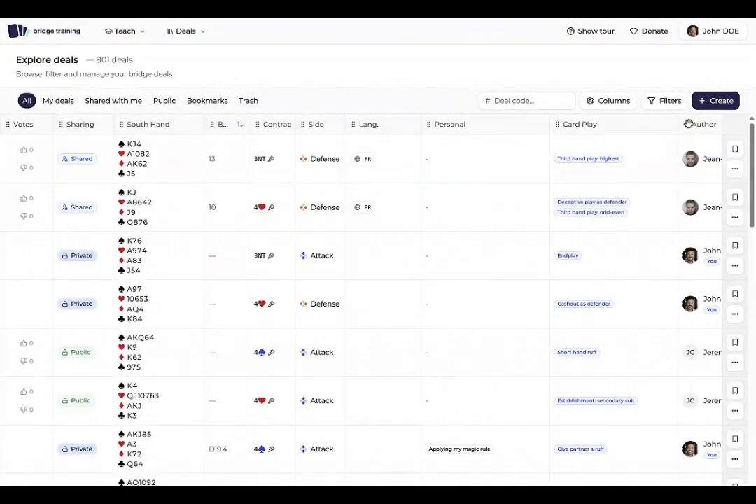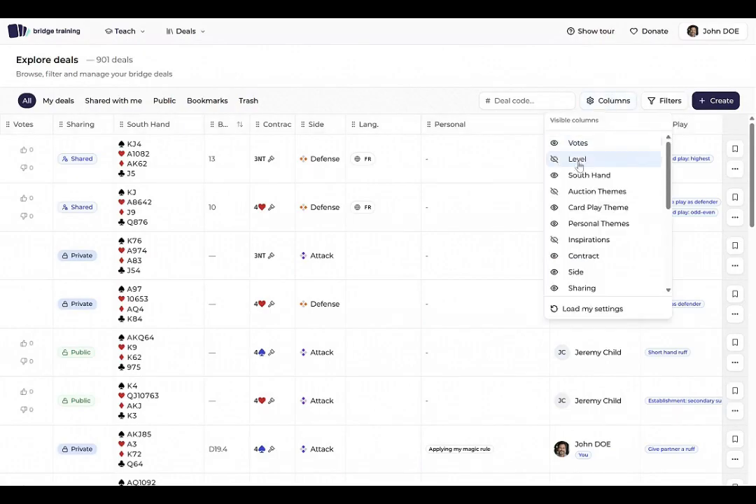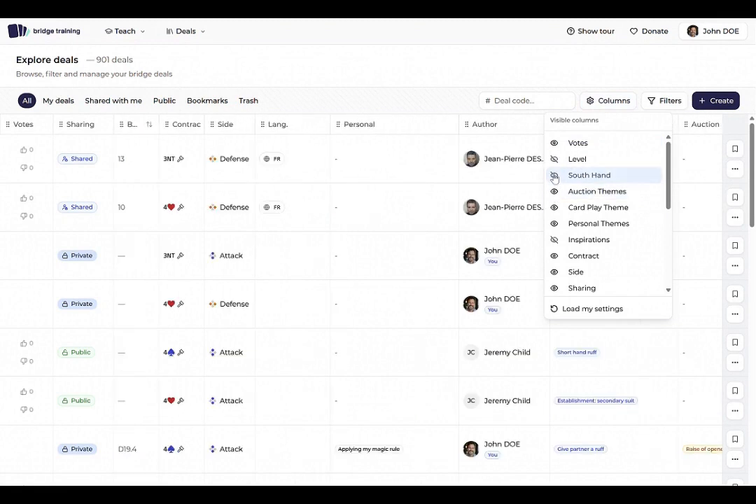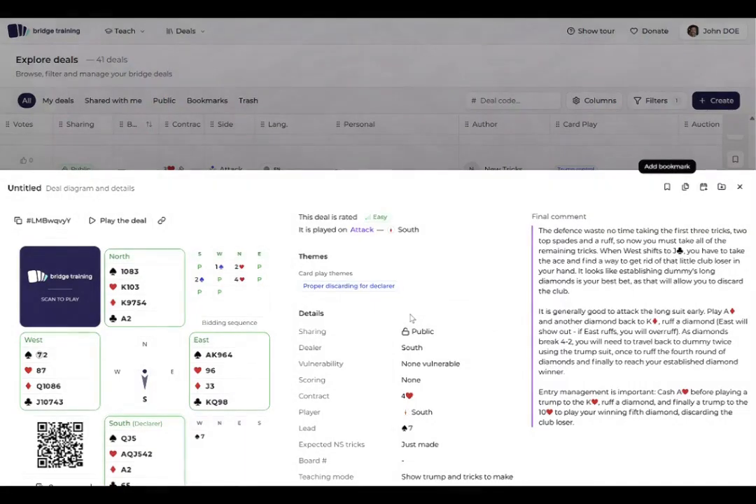The display is fully customizable. You can conveniently rearrange and organize the columns, carefully select exactly which information to display or temporarily hide, and seamlessly adapt the interface to your specific professional workflow and daily habits. By clicking on a deal, you will find a wealth of educational information.